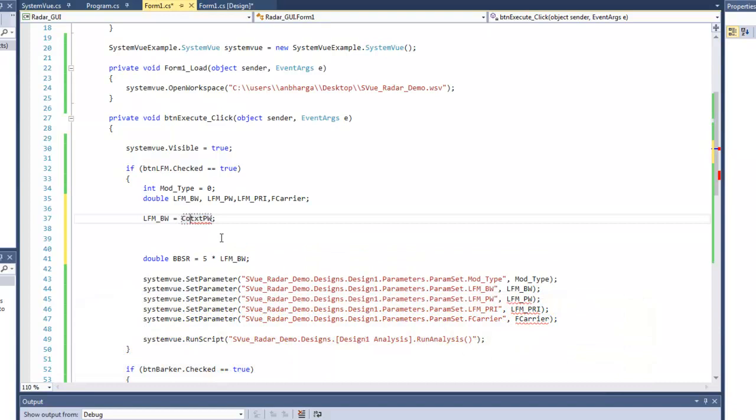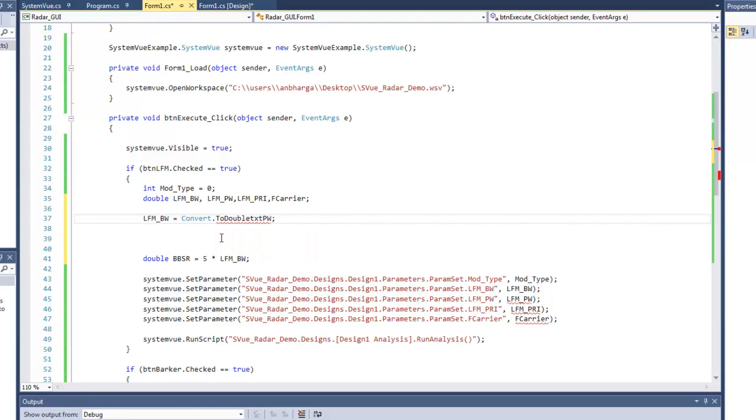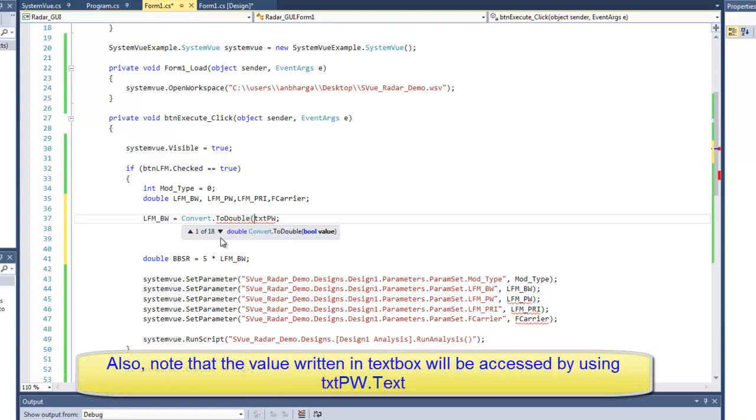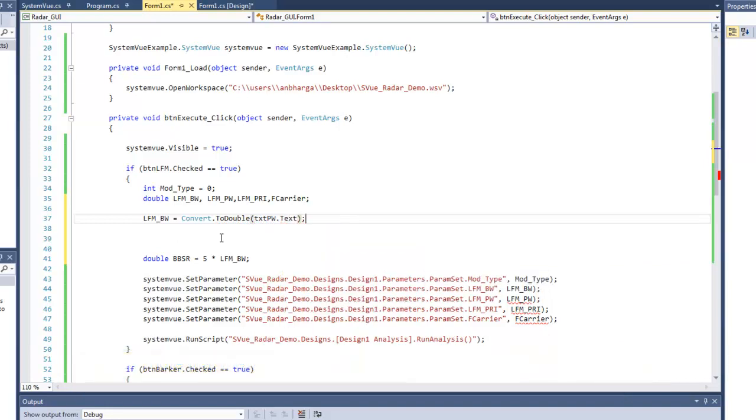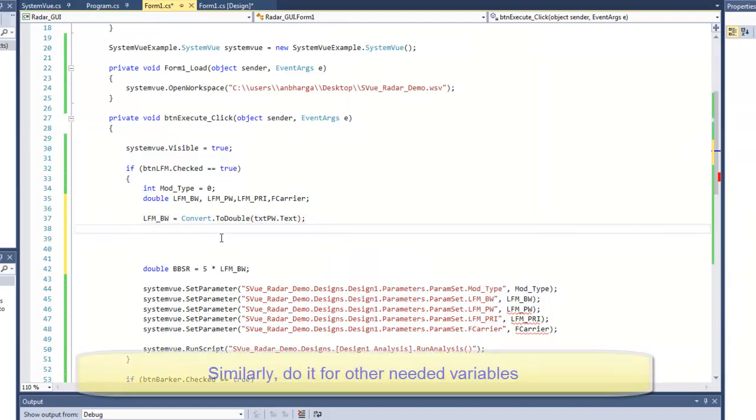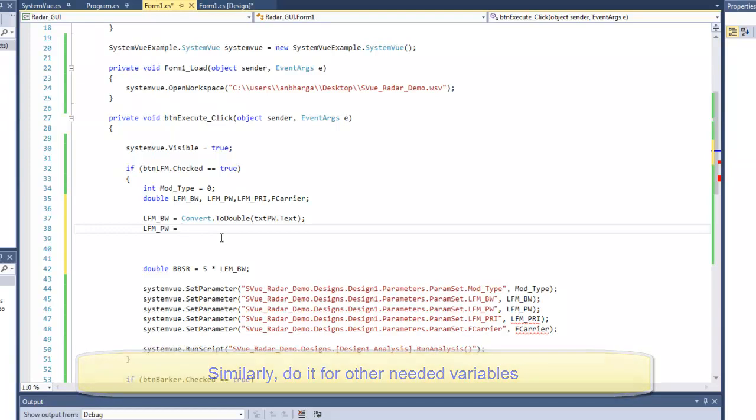So we need some kind of typecasting. The easiest one to use is a Convert class, and then you have a method to double, to integer, whatever format you need. So you go ahead and type Convert.ToDouble and the text box name and .Text. So that gives you the text which you have written in that box. Similarly, we'll go ahead and set it up for other parameters.